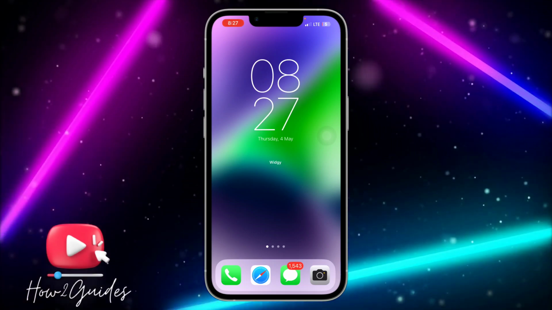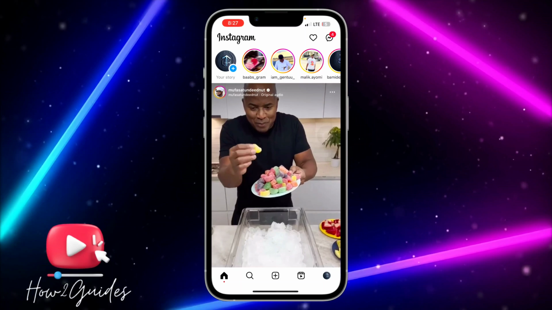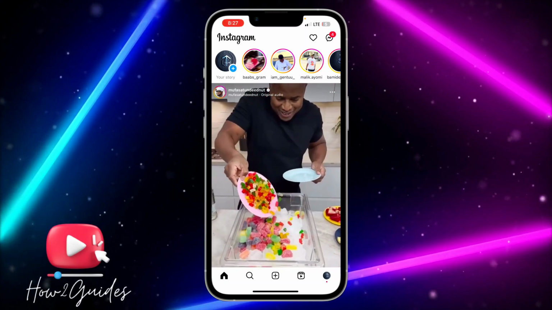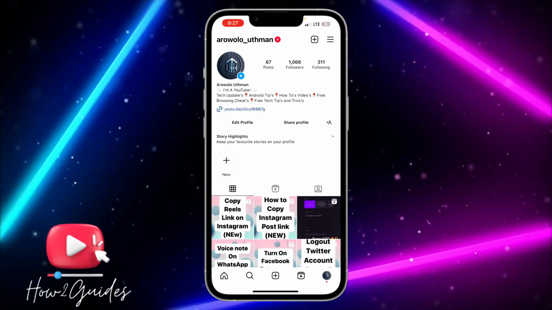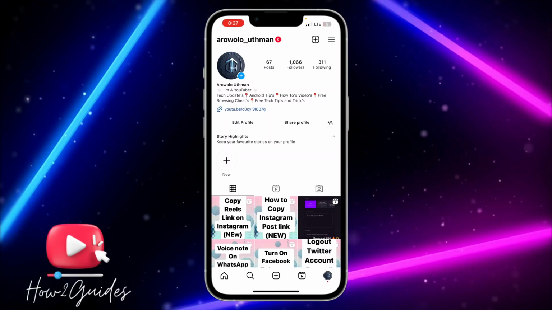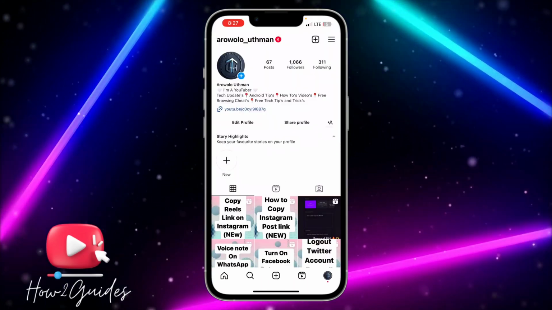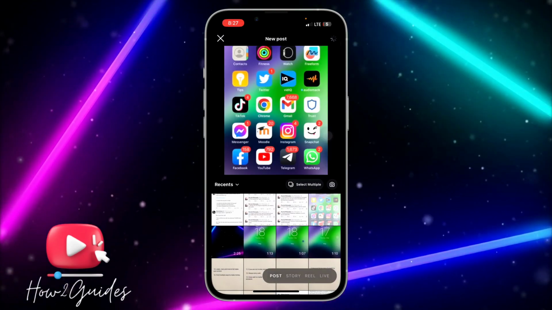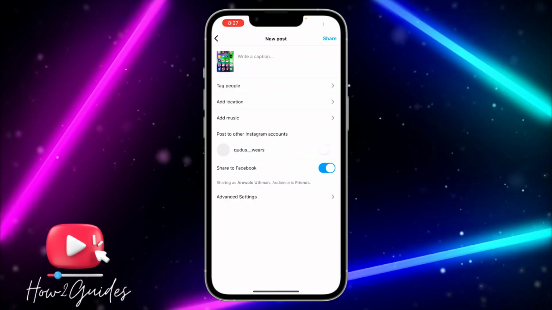So the first thing you need to do is open your Instagram app. So once you open your Instagram app, you need to click on your profile menu right here. So once you click on your profile menu, just try to post something. So let me just click on this plus icon at the top right corner, and I'm going to click on post. I'm going to use this photo. So let me click on next, and let me click on next again.